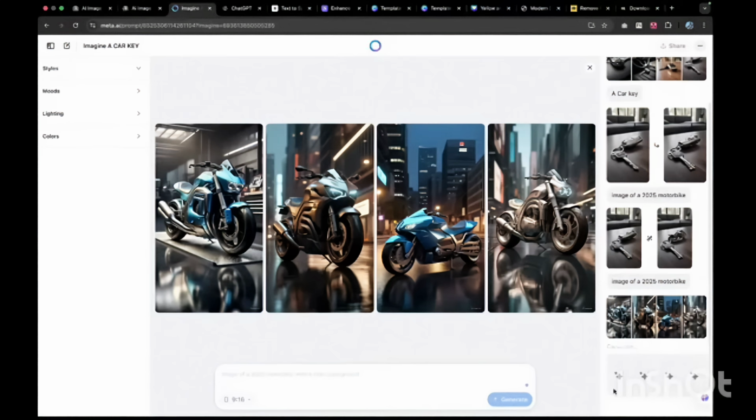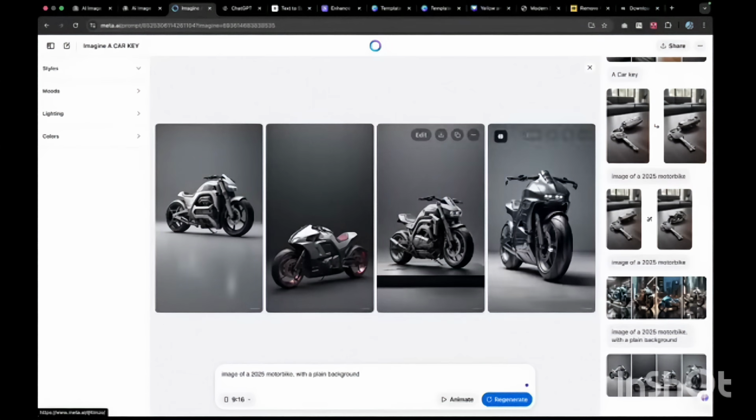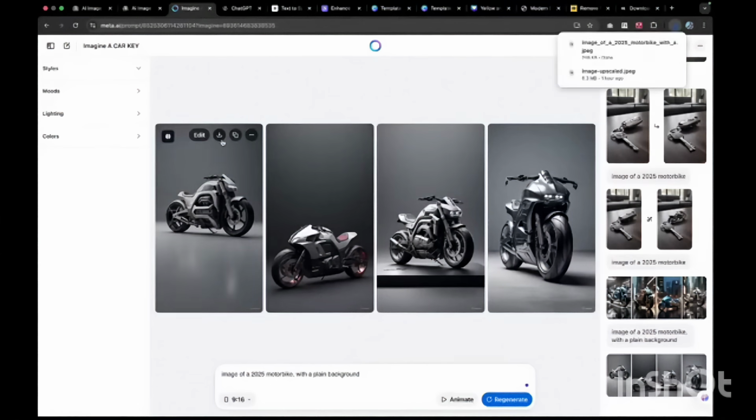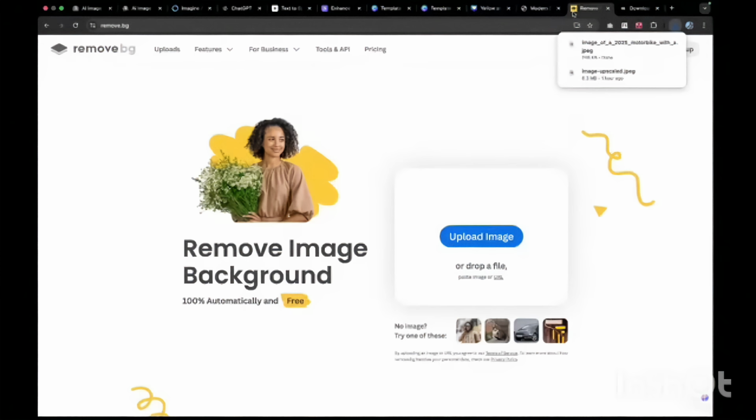So it's generating, so you give it a few seconds to load up. Now look at that. So you have a plain background, plain background, plain background. So the easiest one which could be cut out is this one. So let's hit the download button. Now there's a website where you can always remove backgrounds for free. That's called RemoveBG. This is the website, remove.bg.